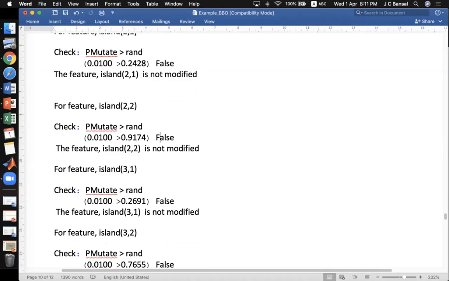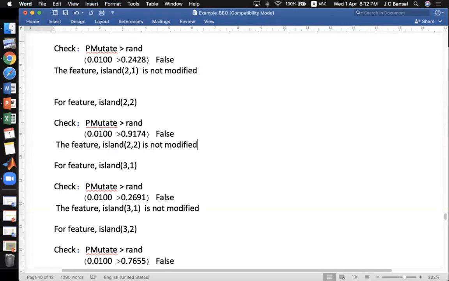Look, it is very usual because your probability of mutation is very small. On this side it is a random number between 0 and 1, and on this side it is a very small number, 0.01. So the chances of the mutation are very small, right? And it is obvious for all the nature inspired algorithms that the mutation probability is usually kept very small.